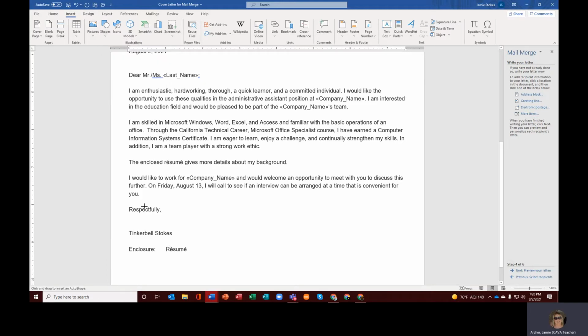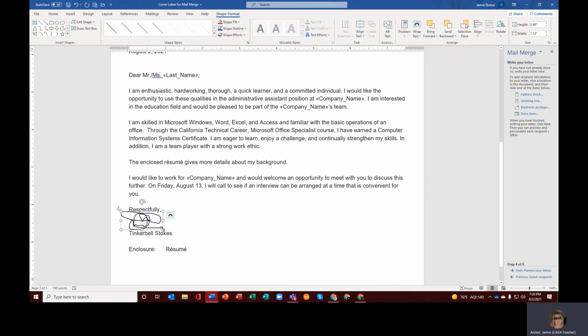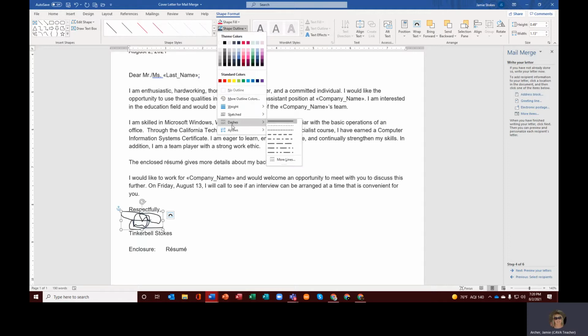Now, I sign a lot of things online, so it's not too difficult for me, but it has to all be one stroke. Okay. And then if you want to change the color of it, you can simply come up here and change the color. You can even change the weight of it.